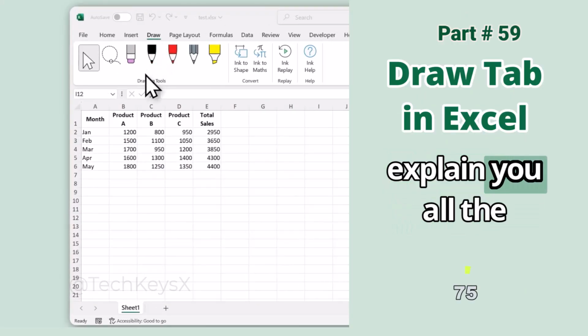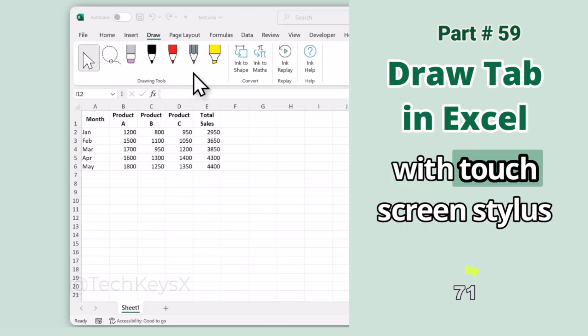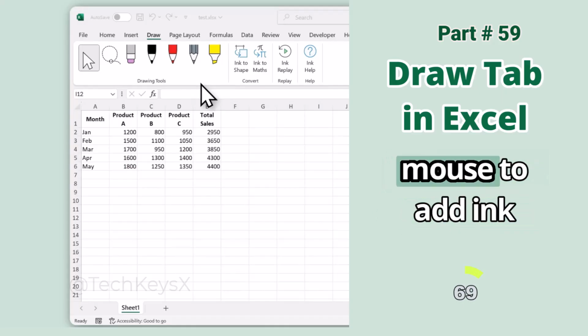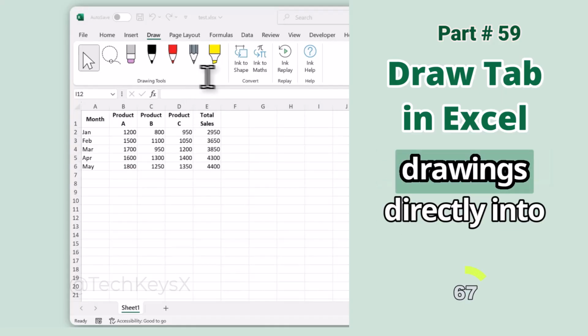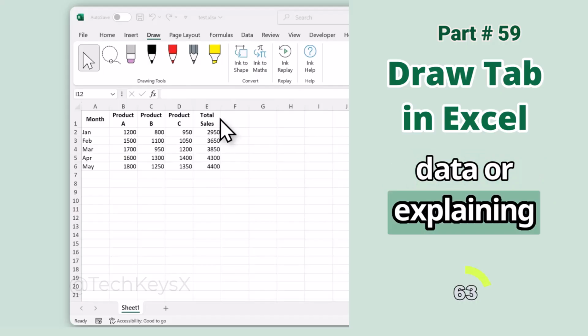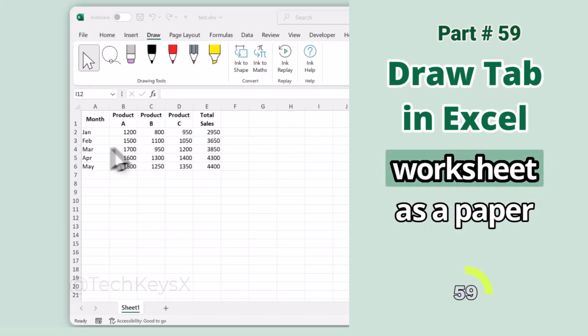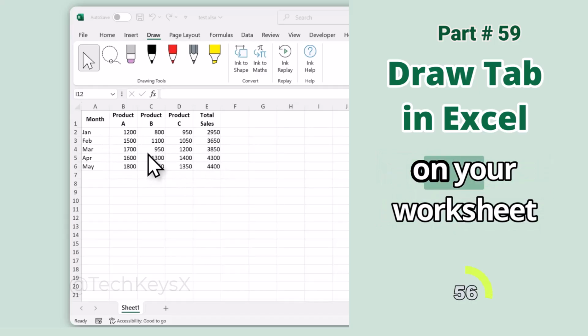Hello guys, welcome to Excel series. Today I will explain you all the options under the Draw tab in Excel. The Draw tab in Excel is mainly for working with touch screens, stylus pen devices, or even a mouse to add ink, annotations, and drawings directly into your worksheet. It can be used when you are reviewing data, explaining trends, or working on a touch screen or a laptop. You can use your worksheet as paper and mark things on it.